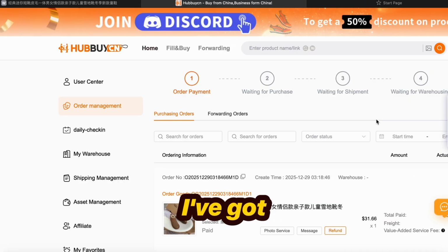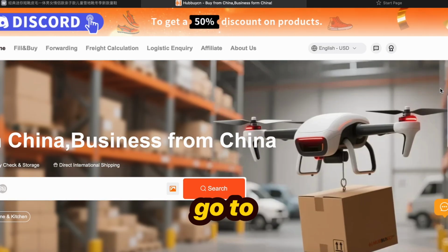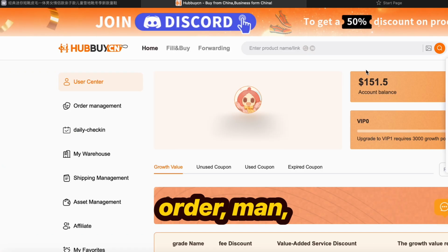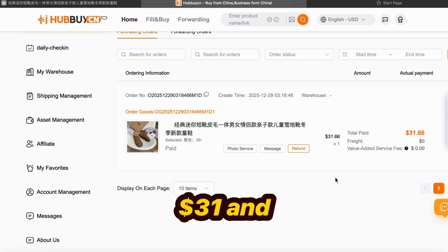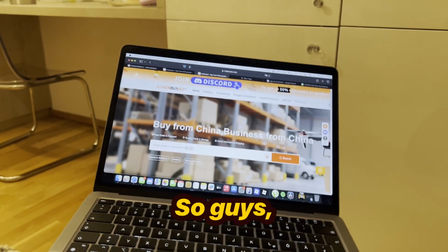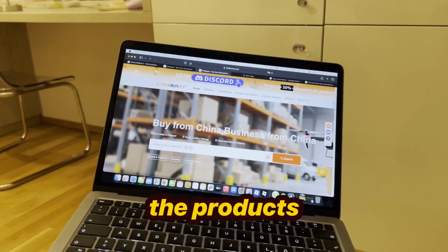And as you can see, now I've got it all secured. And now if I go to my account, user center, order menu, I can see my order in here. For the shoes, I paid $31.66. So guys, that's basically it on how to buy the products on HubbuyCN.